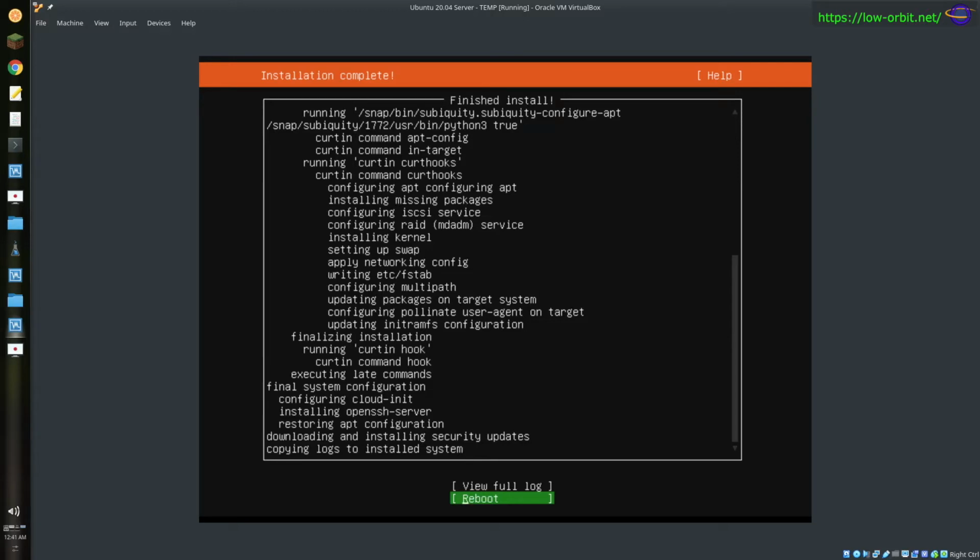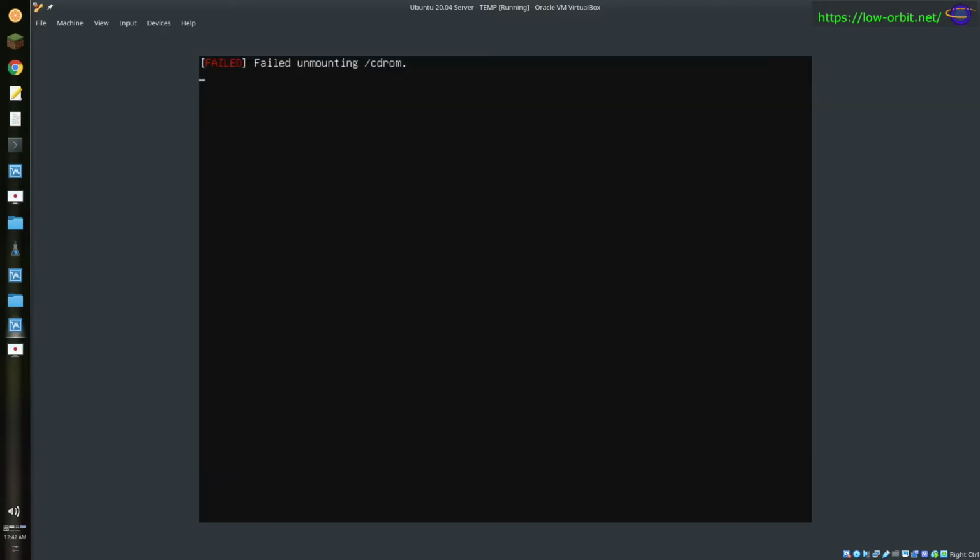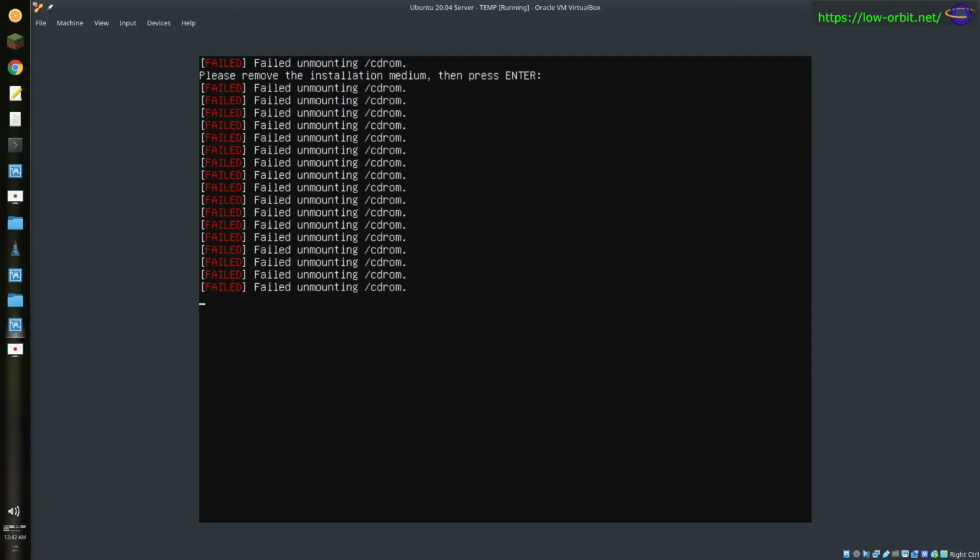All right, so it finished. Installation complete. Excellent. Let's reboot. That was pretty quick. So, yeah, it's telling us to remove the medium. It failed to unmount it, which completely doesn't matter. Looks like it did successfully unmount it for me. Or it didn't unmount it. The system didn't unmount it, I guess. But, yeah, it removed the media for me.